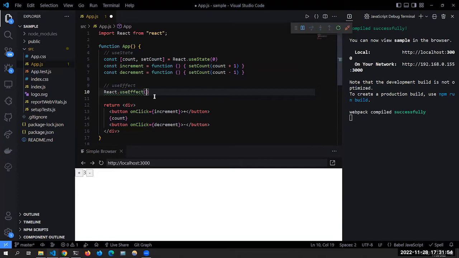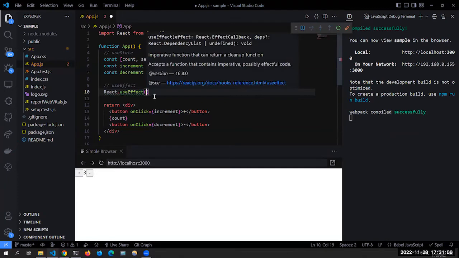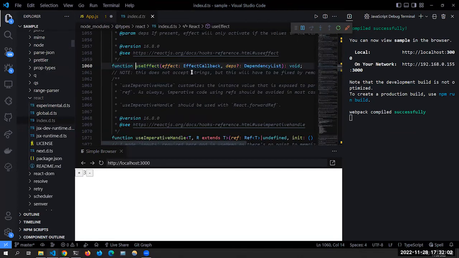So React.useEffect, what is this? If we go into the typings here, can I get into the typings? Yes, okay, so pretty much its first parameter is a callback function. And then its second parameter is a dependency array. And we can get into that.